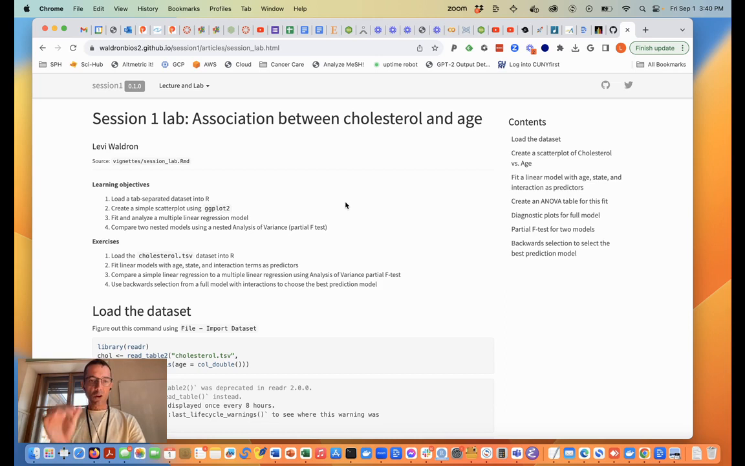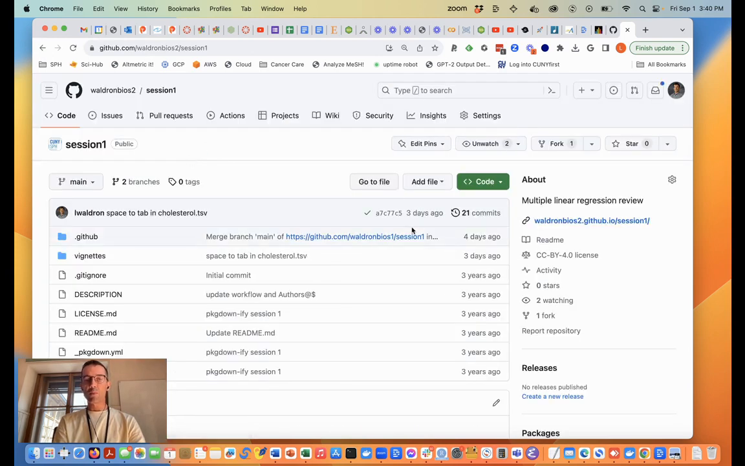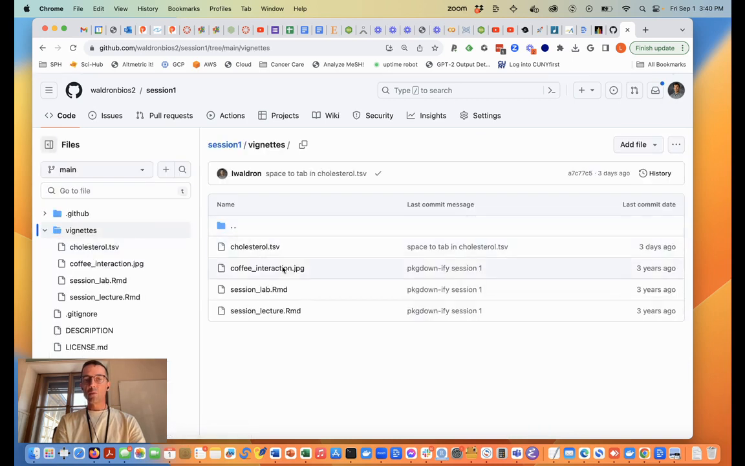Now, if you wanted the code, and also if you wanted to find this cholesterol.tsv dataset, you could go from here. This little cat logo is the GitHub logo to find it, or you could go, as I mentioned, from here, the git clone part. Those link to exactly the same place. But under this repository, if you click on vignettes, you will find both the source code that you can use to build your lab exercises on, and the data files.